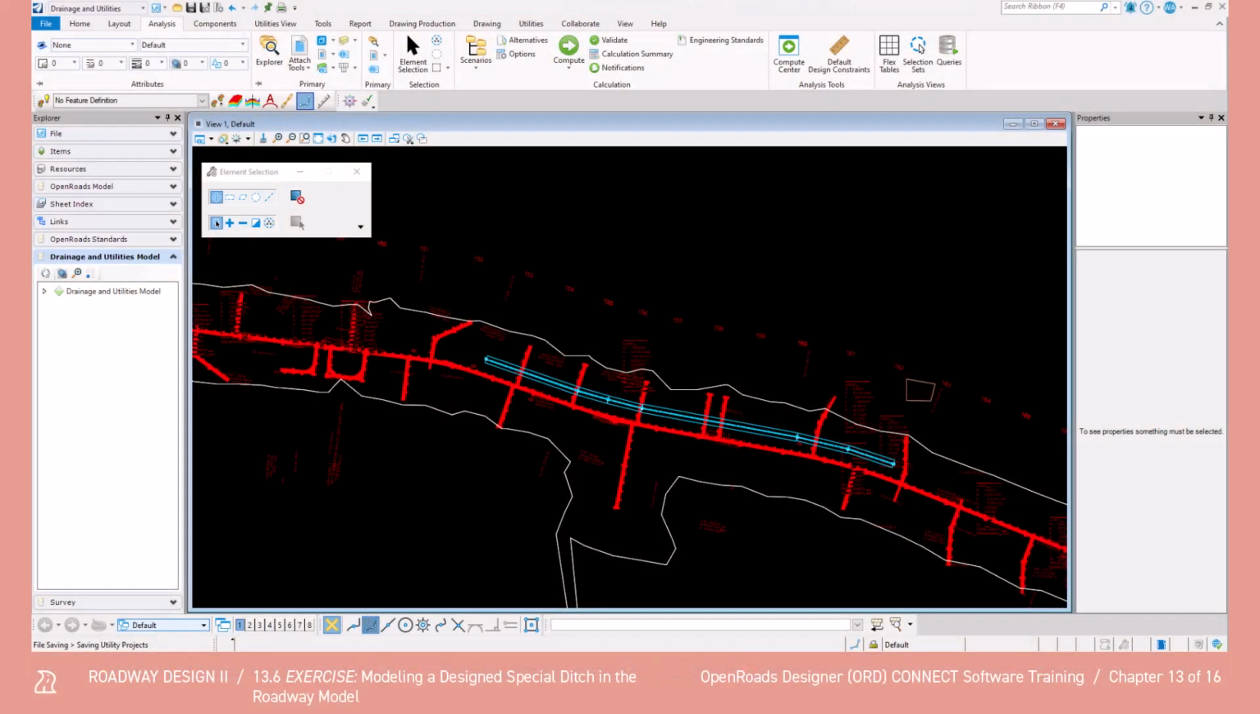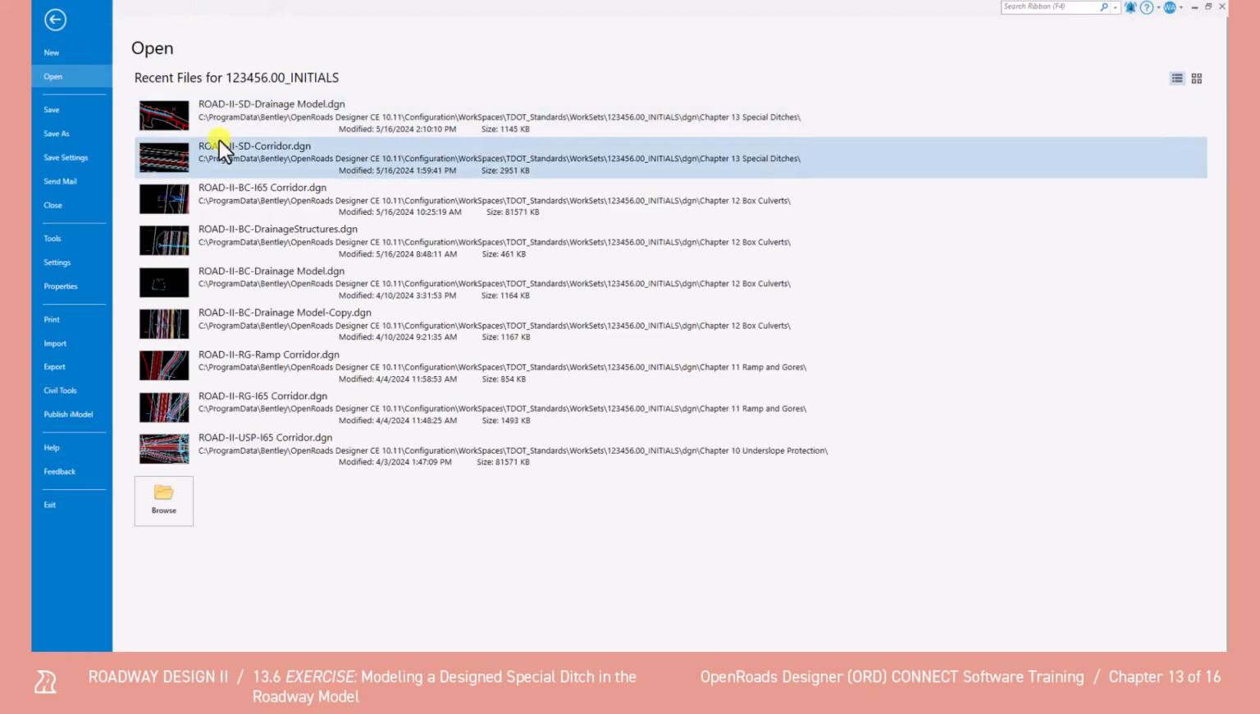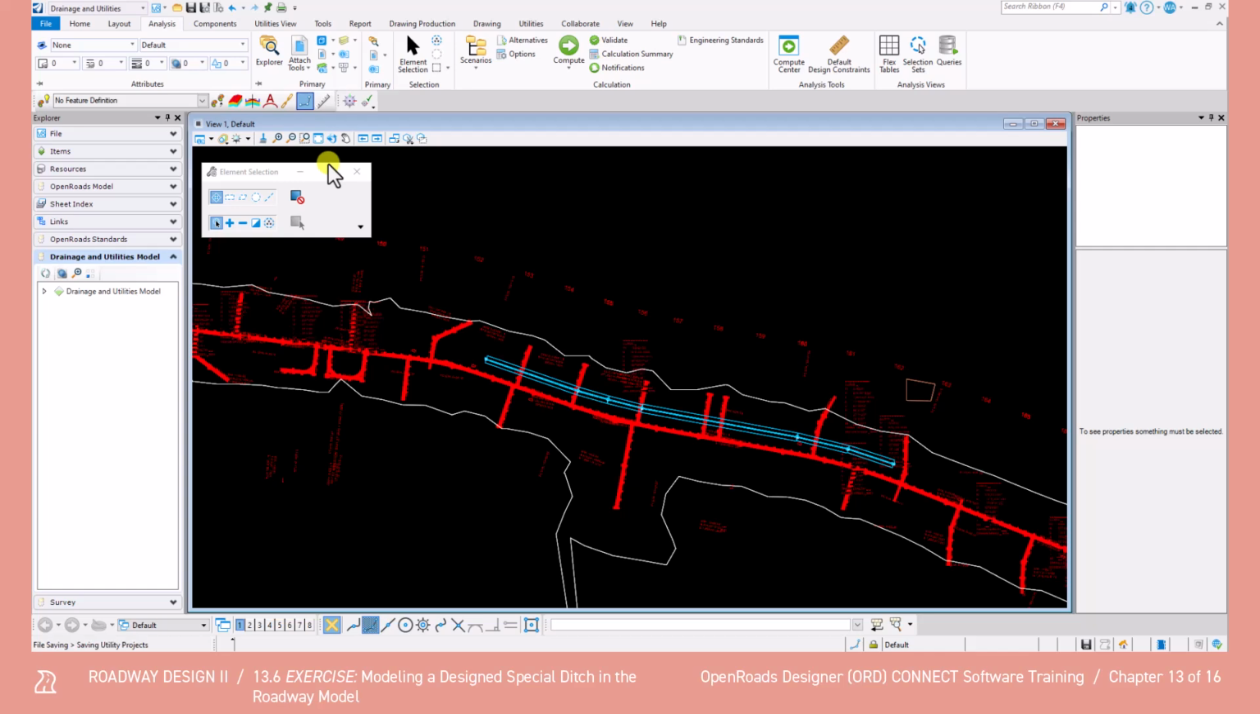This is exercise 13.6, modeling a designed special ditch in a roadway model. In this exercise, we will place a special ditch template within the roadway model and then place a ditch centerline that will be used on the plan sheets. So let's go ahead and open back up that Road2SD corridor DGN file located within the Chapter 13 subfolder.